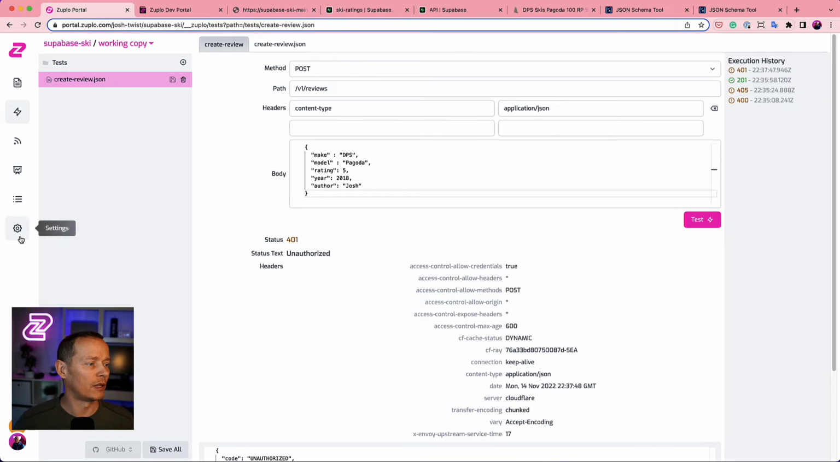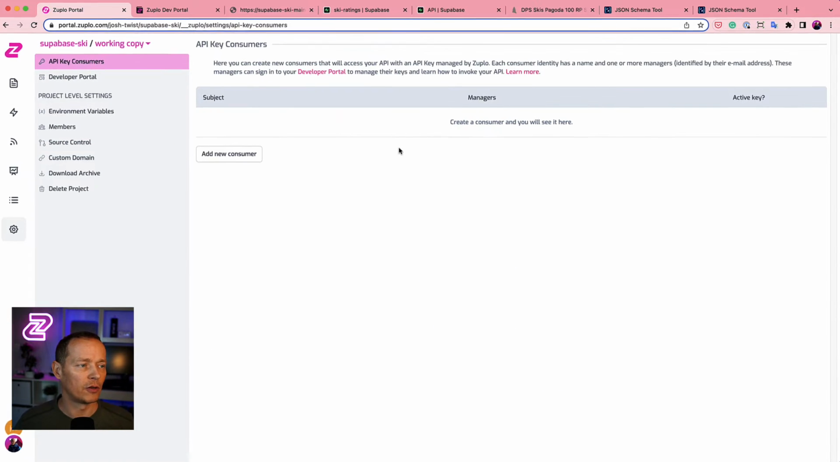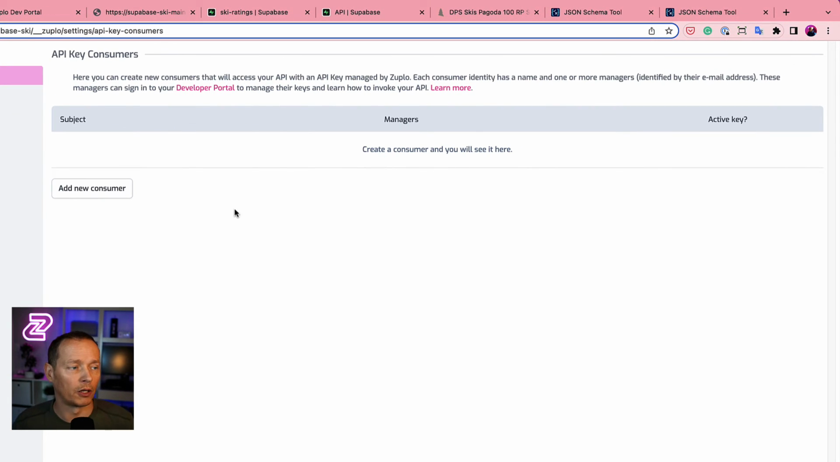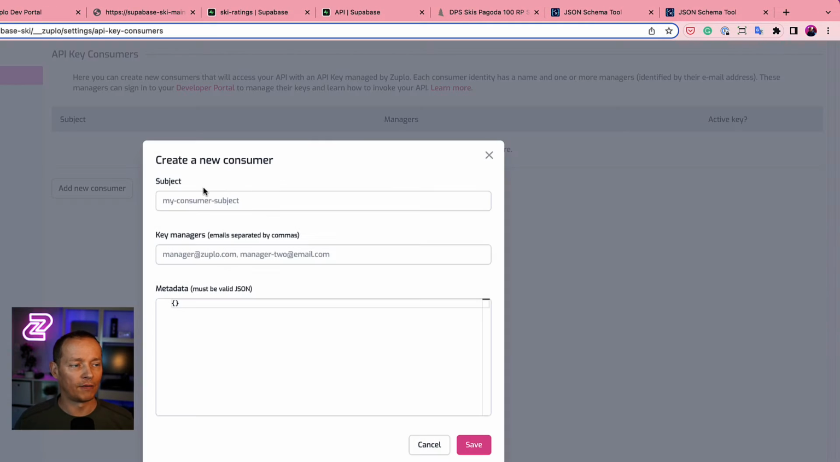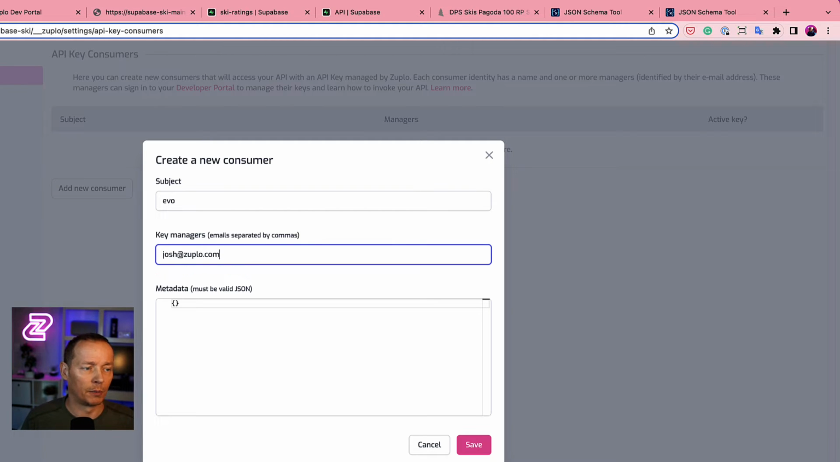So what I'm going to do is go here, settings, API key consumers, and we have an API for this, but we're going to do it manually. And I'm going to specify an identity of somebody who can access my API. So I'm going to call this Evo, which is one of my favorite ski shops. Let's pretend they're a customer. I'm going to use my email because I'm giving the demo, but I could put a list of emails in here who can manage this.